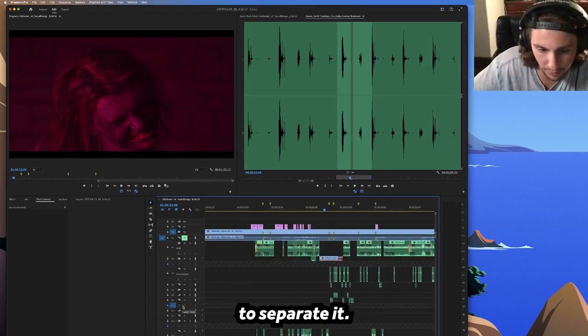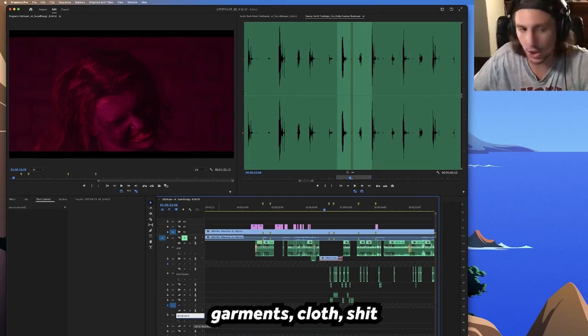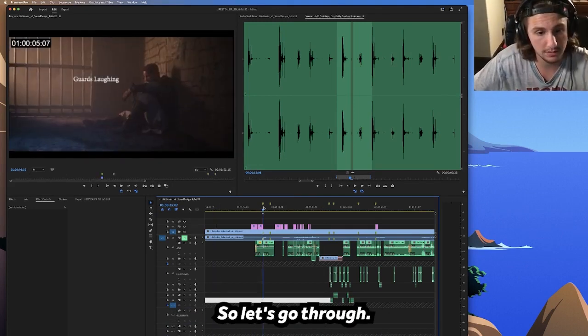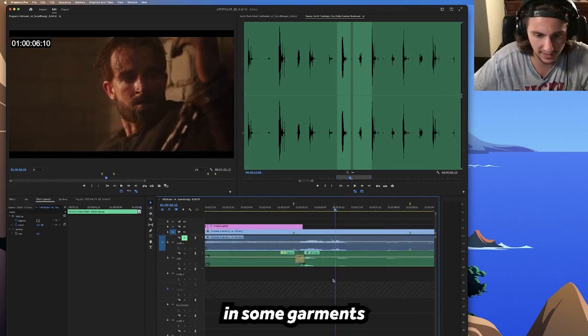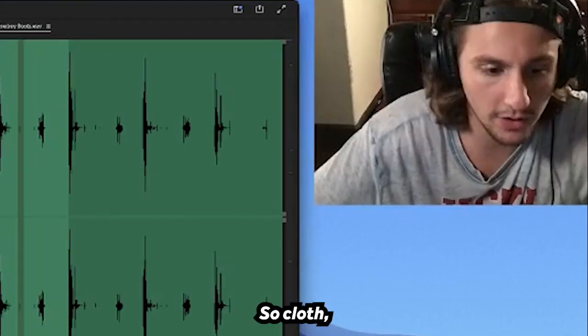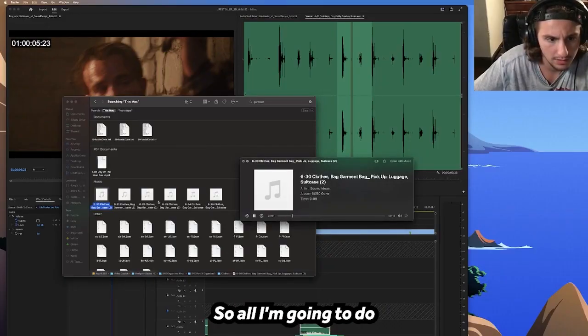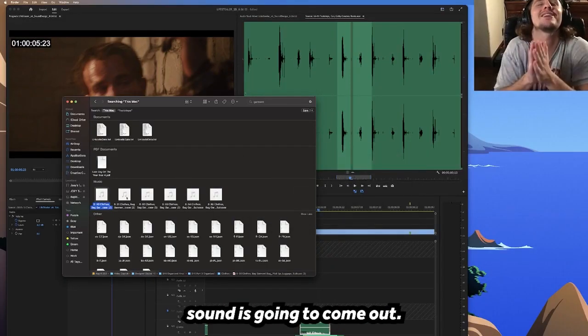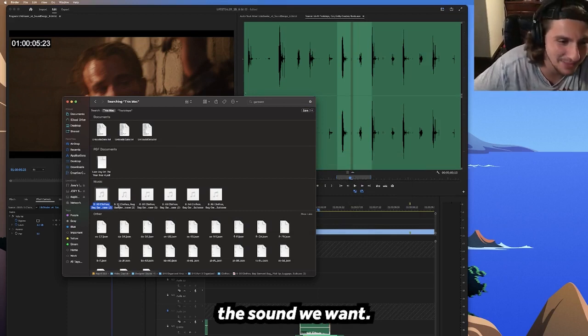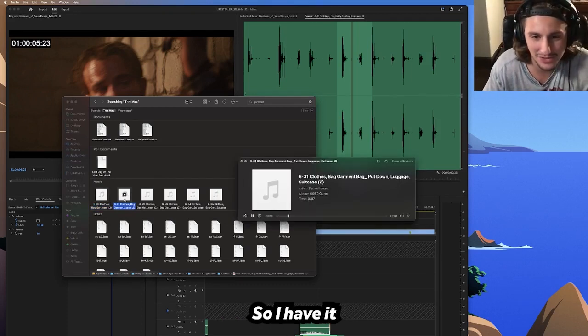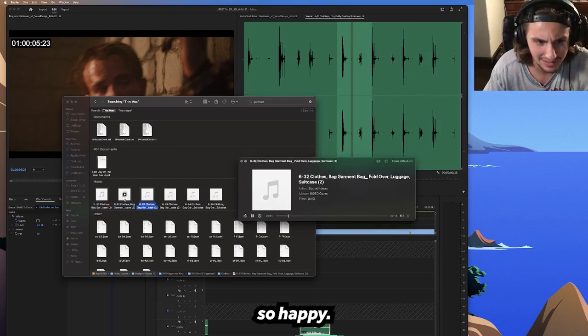We'll lock this layer to separate it. We're going to call this garments, cloth, stuff like that. So let's go through. Okay, so we're going to throw in some garments on this layer right here, and we'll open that up so we can see it all. So cloth, we want some cloth rustling. So all I'm going to do... Dude, that sound is going to come... Oh my god, that's exactly the sound we want. So I have it. I'm so happy.